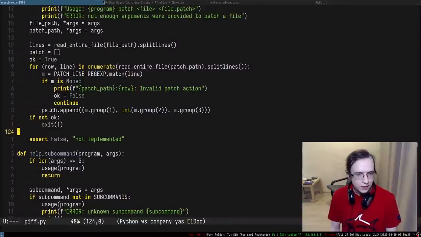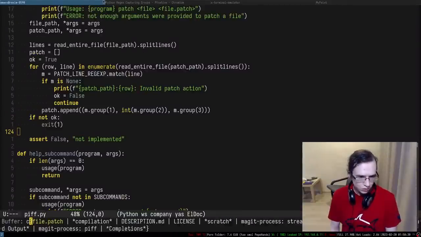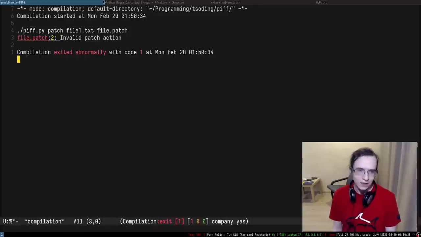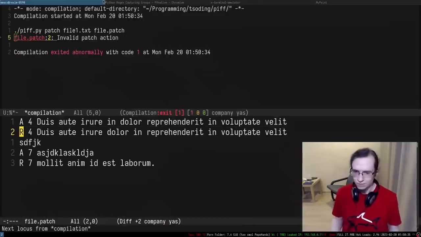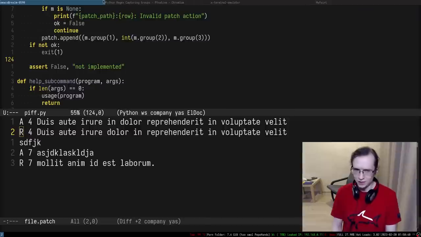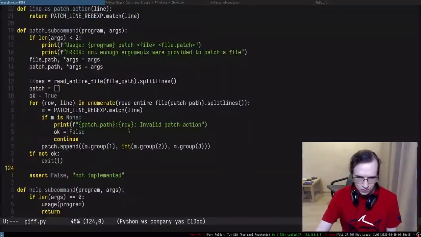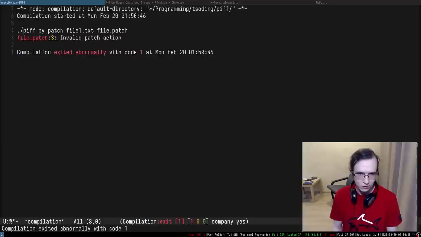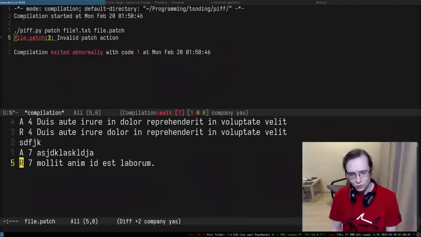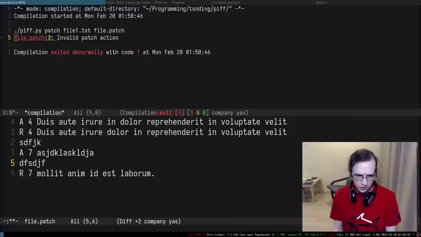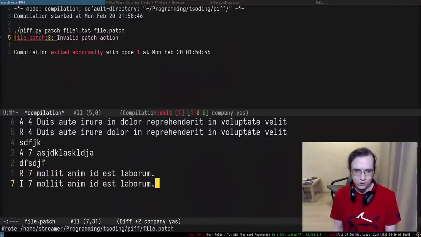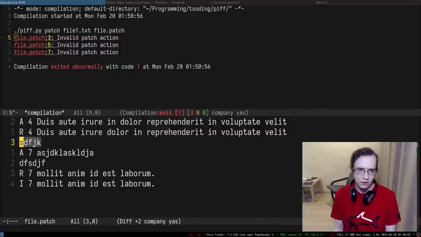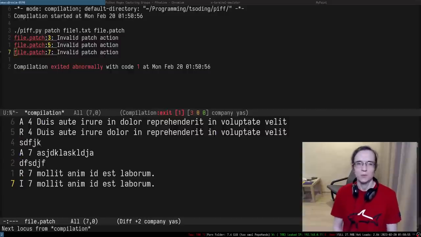So what do we get? Yes. So now we can just try to run it. Yeah, as you can see, invalid patch action. And it's actually printed it in, well, I mean, it's just Emacs being Emacs. Emacs expects lines starting from one for whatever reason, right? So, and if we have a couple of incorrect lines, another thing would be that we have the action that is not supported, right? So, as you can see, there we go.